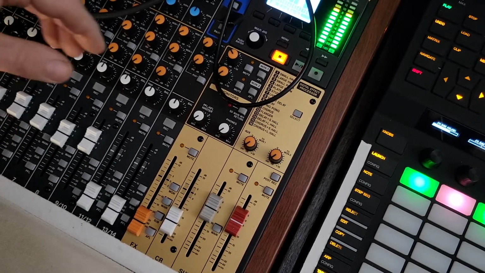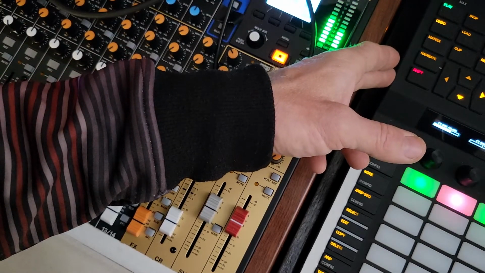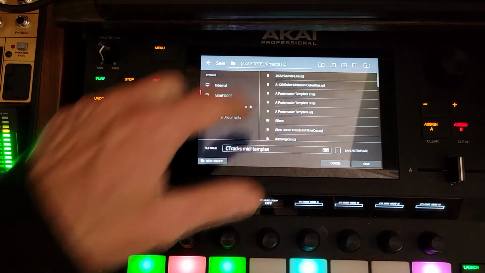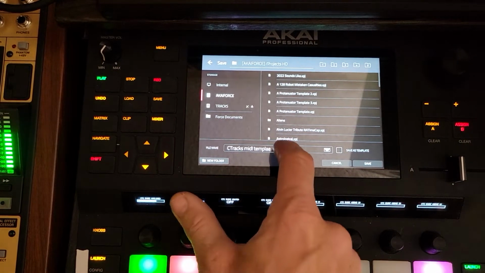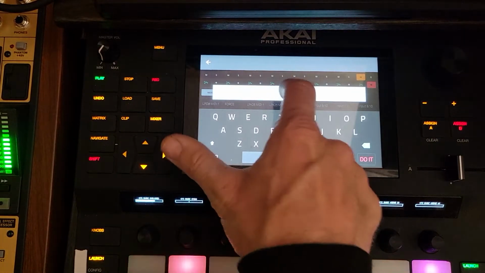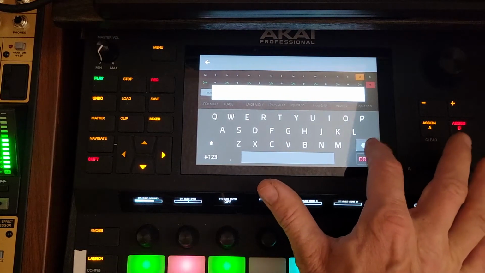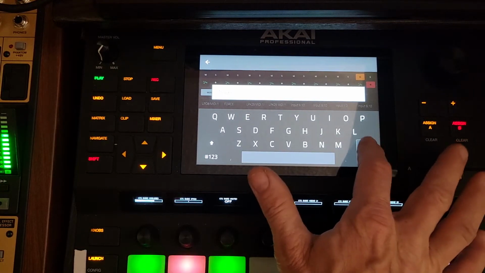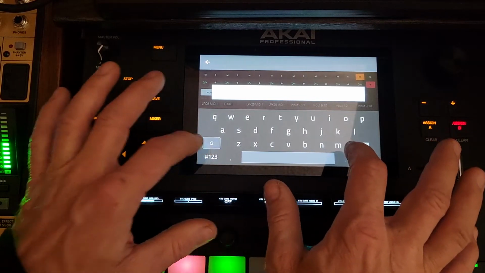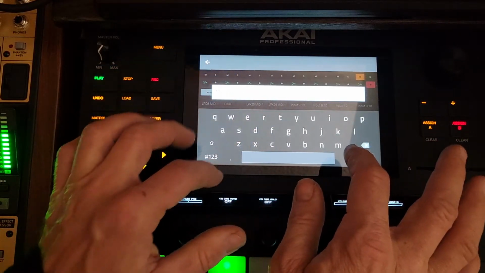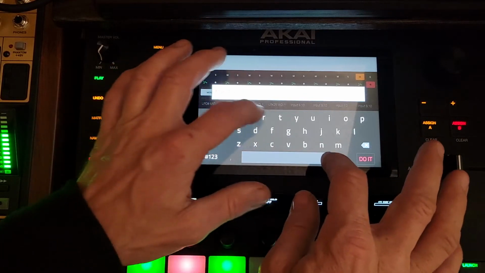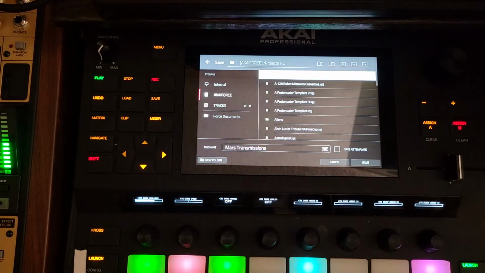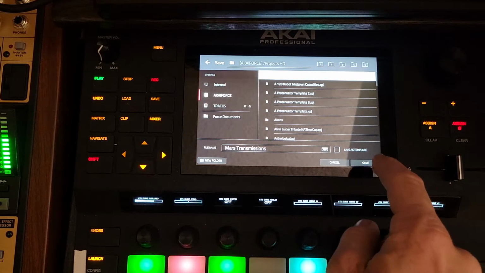Save your project. Project as, if you forgot what you've done. See, that's my MIDI template. And I did a rad track yesterday. I know it's the C tracks one now. I want that out. Mars transmissions. Save.